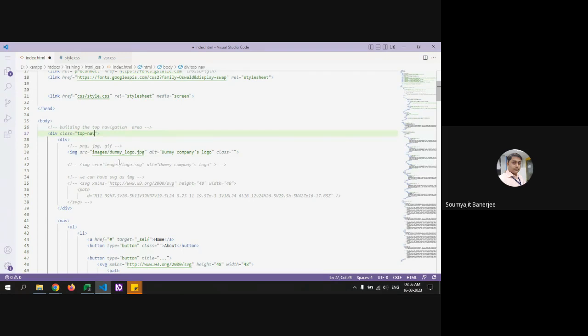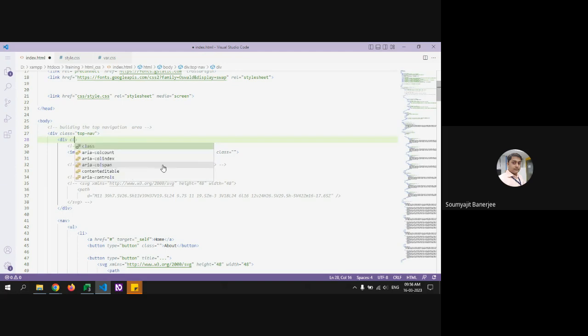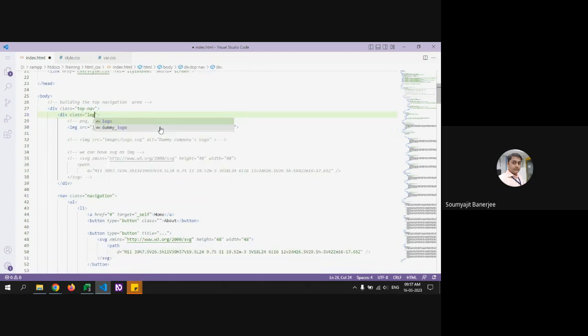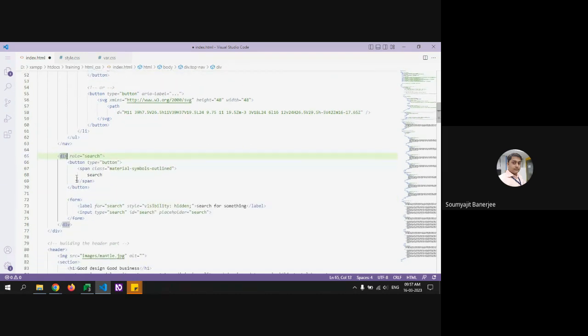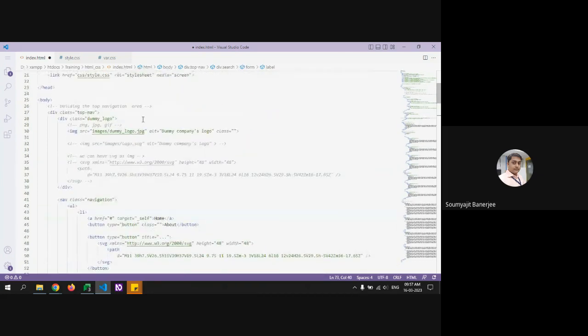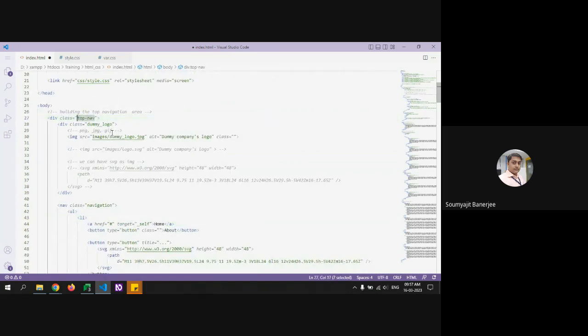Okay, just give me a moment. We have set top nav. I name it class, navigation. Let us say this is the logo section. This is logo. And this is another class over here, let's take search. The three classes we have created. Let's go down and see.